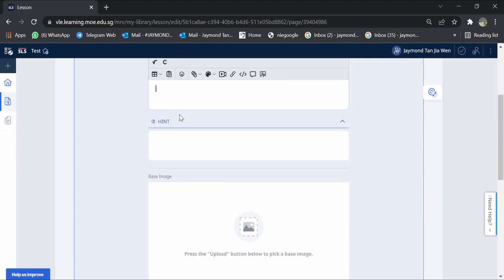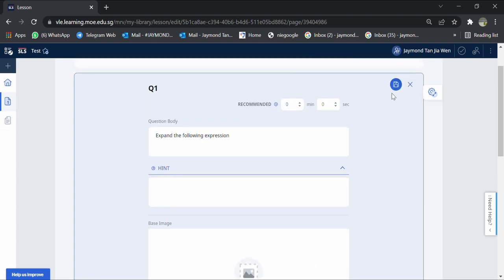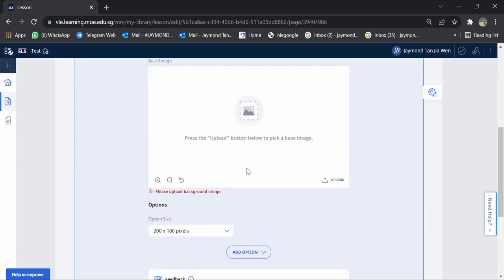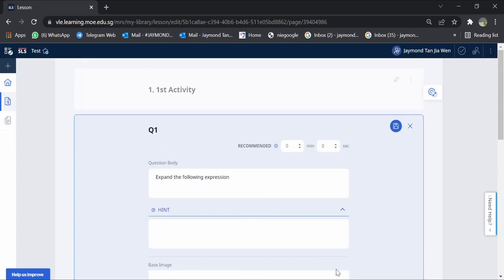For this case, we'll be looking at an expansion question. So, expand the following expression. Let's just save this first. We can't save it because we need to upload a background image and options. So we just leave it here first.